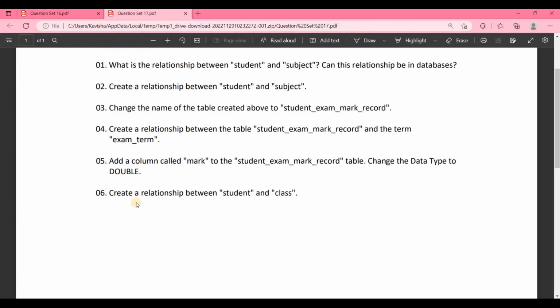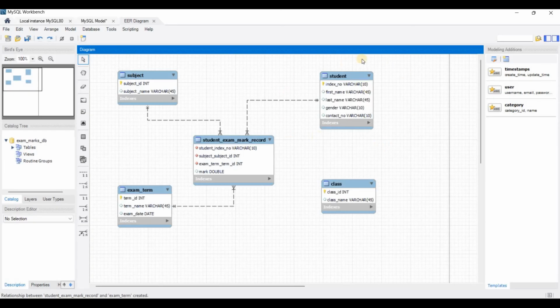In the sixth question, create a relationship between student and the class. In the last part, we have to make the relationship between the student table and the class table. One student belongs to one class, while in one class there are many students. So the relationship between those two tables is one-to-many relationship. Here's the one-to-many symbol, here's the many side and here's the one side. So the relationship between the student table and the class table is one-to-many relationship.